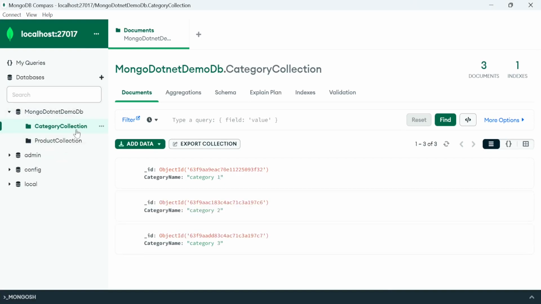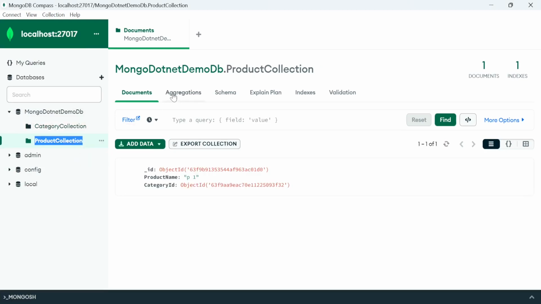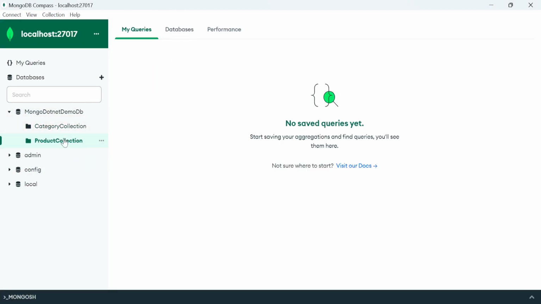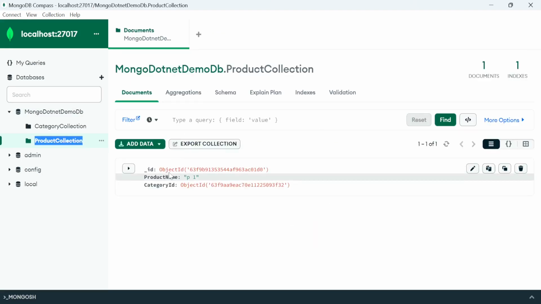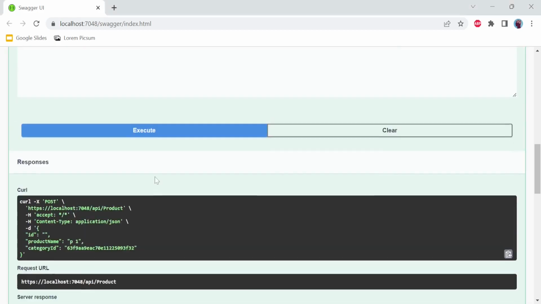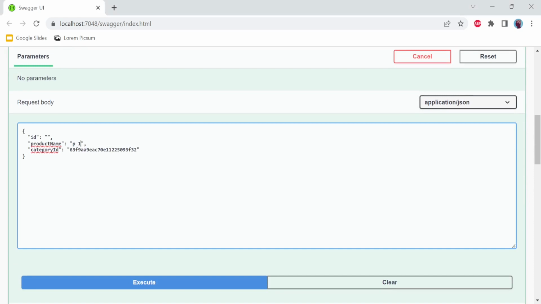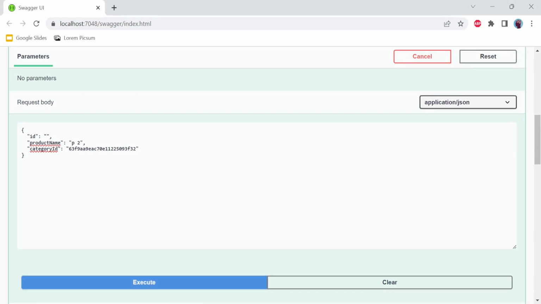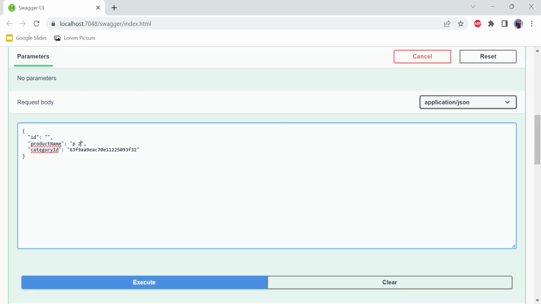Press Ctrl R, and we can see here that we have this product collection also. So let's close this and let's see. Now we have this product p1 with this ID, so we will do the same. We will add the same ID but change the name of the product, and now with this category we have 2 products.